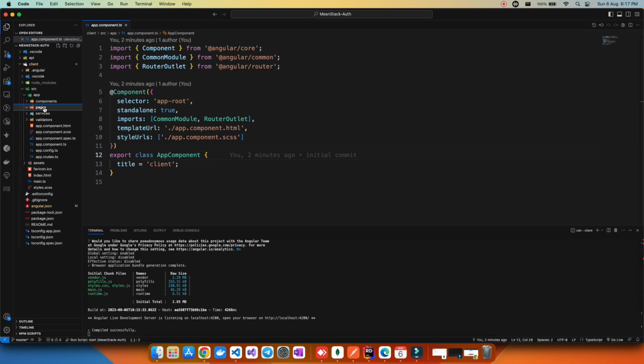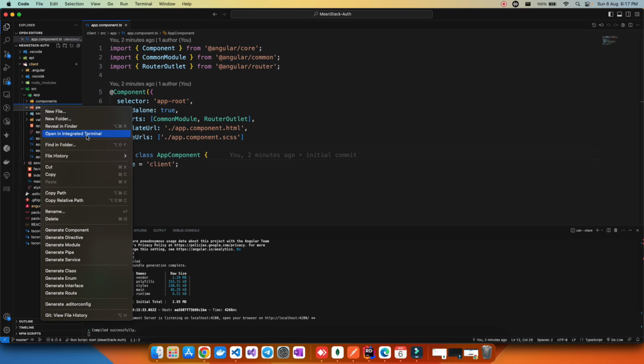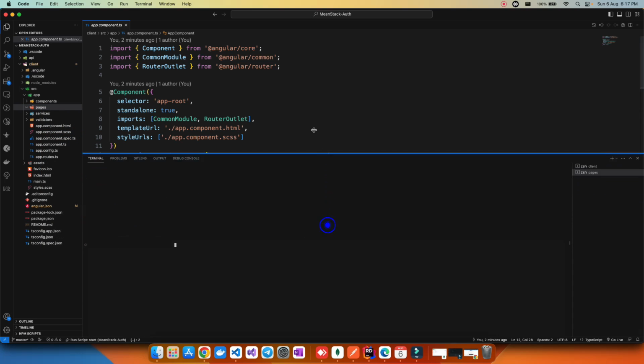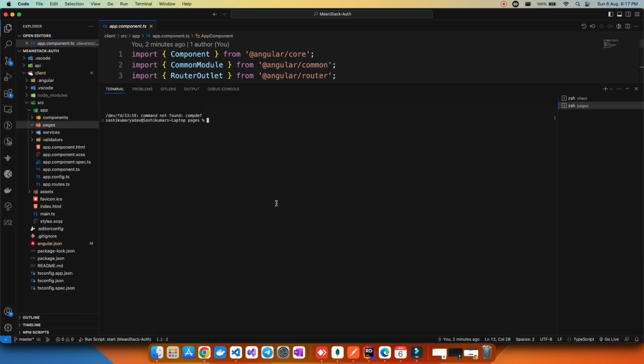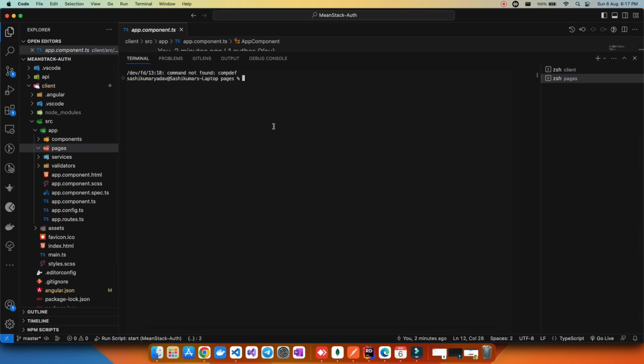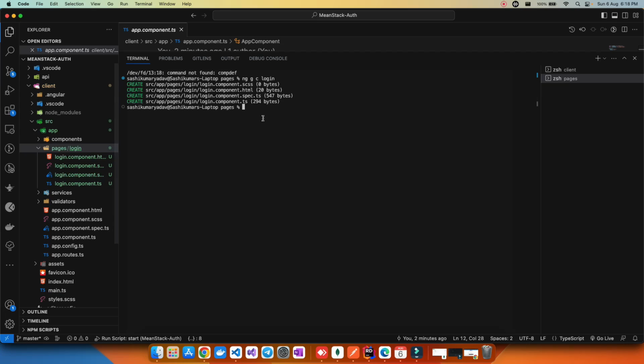So I will go in this pages folder, right click over there and open in integrated terminal. All you need to do now is add all the components which are required. So in the pages, we will have around 3 or 4 components. So ng g for generate, c for component, and login. As we are using Angular schematics, the CLI provided by Angular, whatever component we create will be standalone because this is a standalone project.